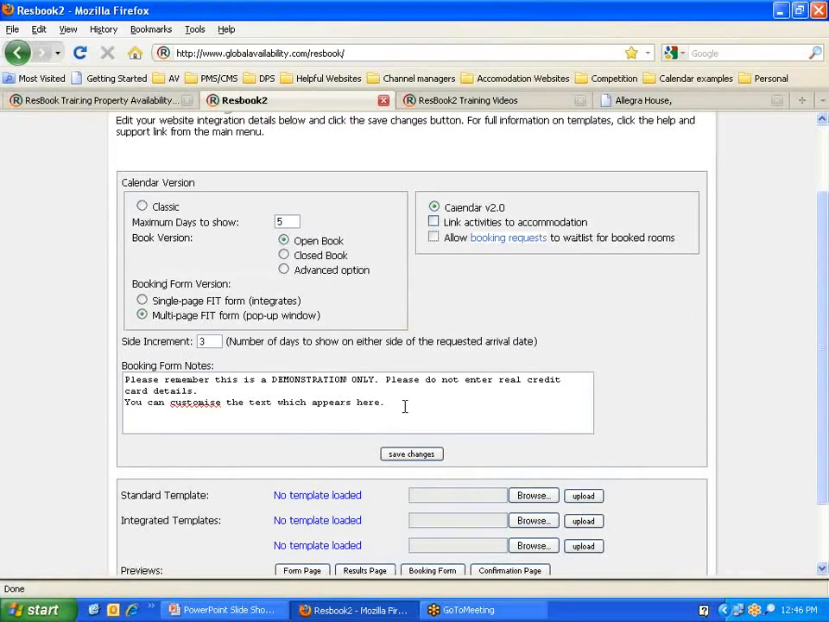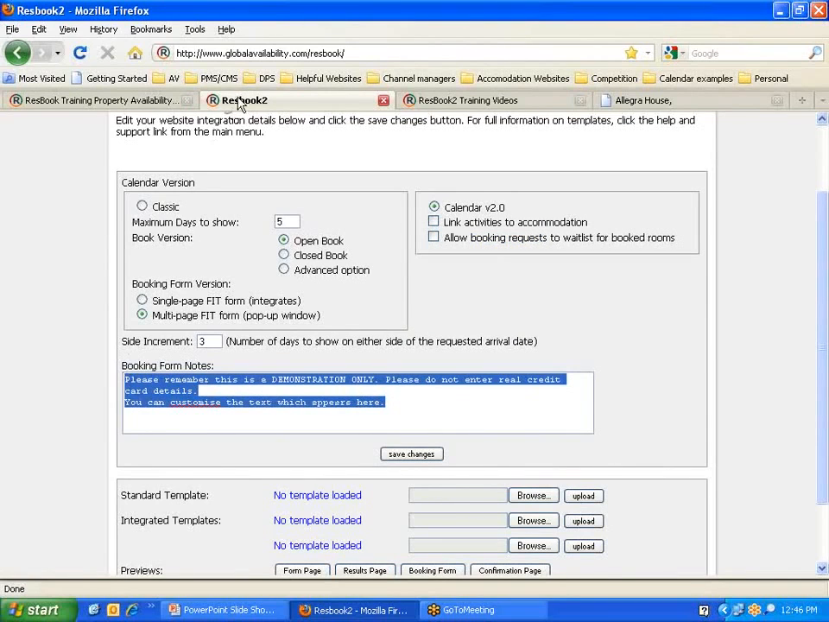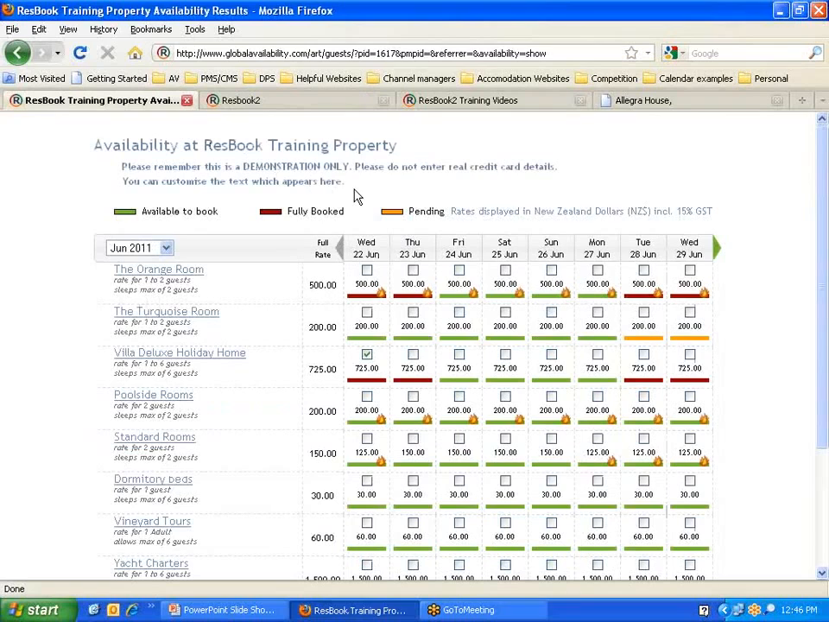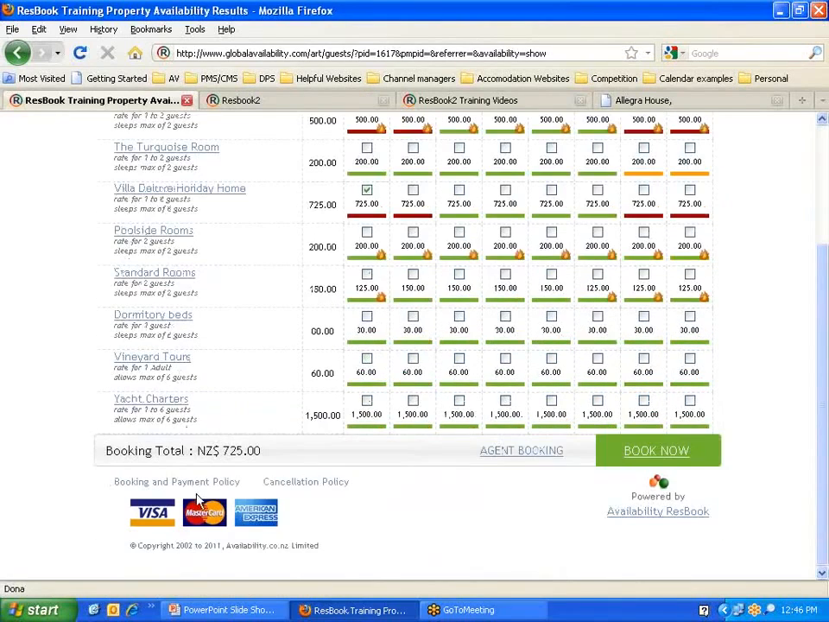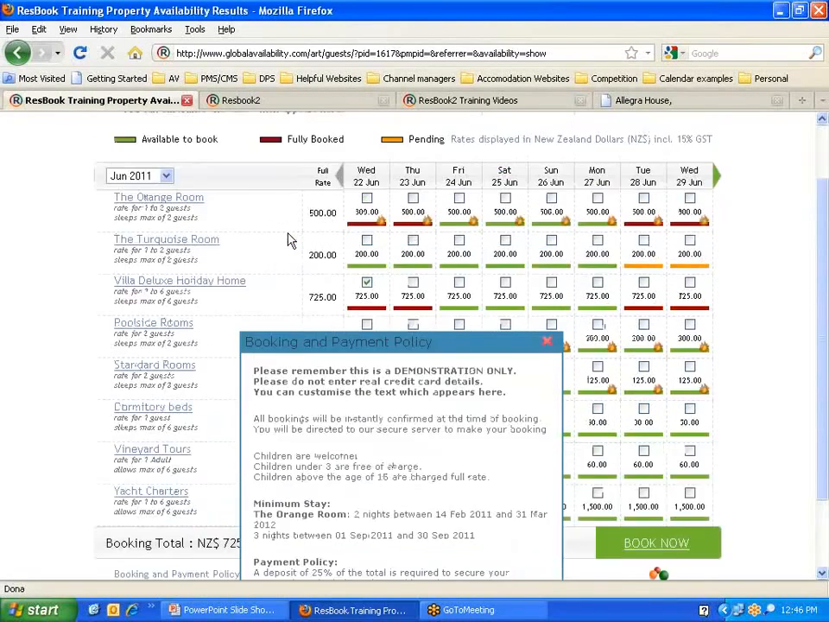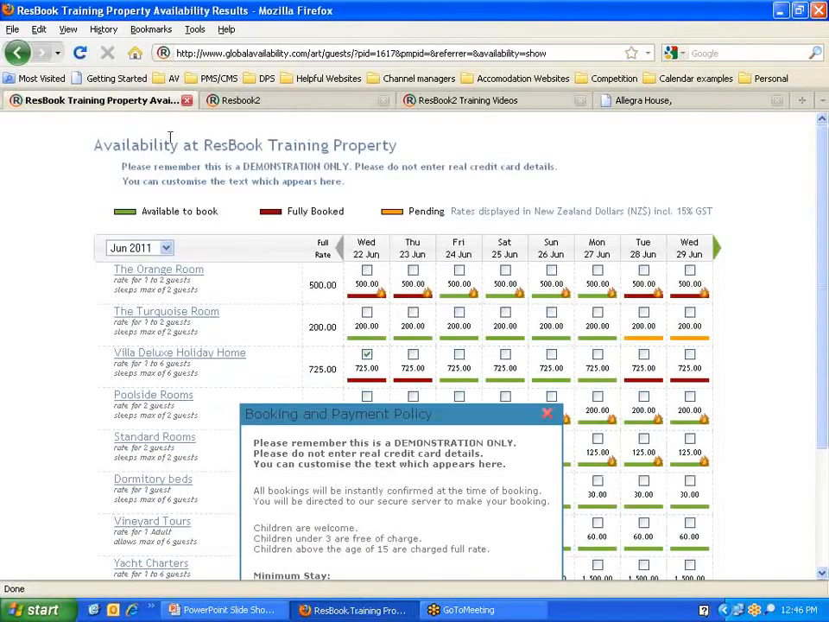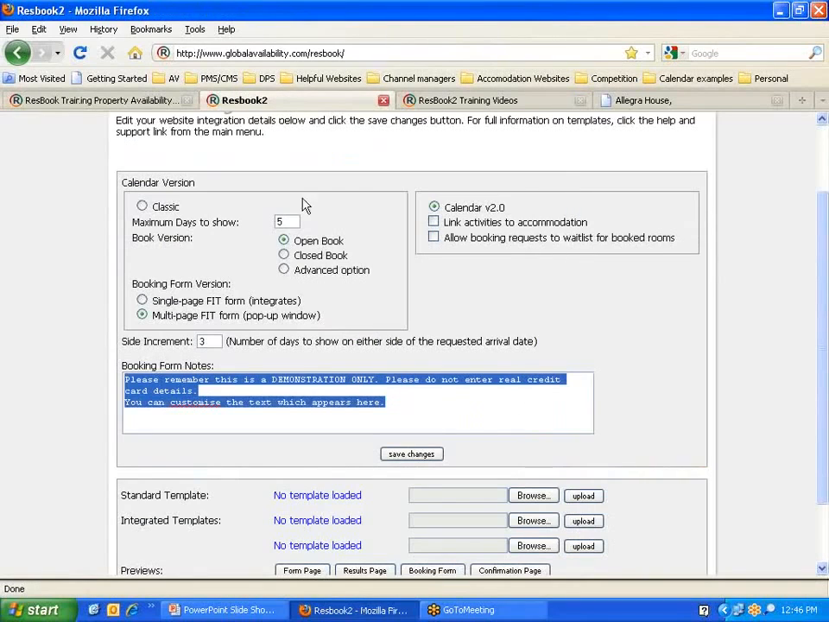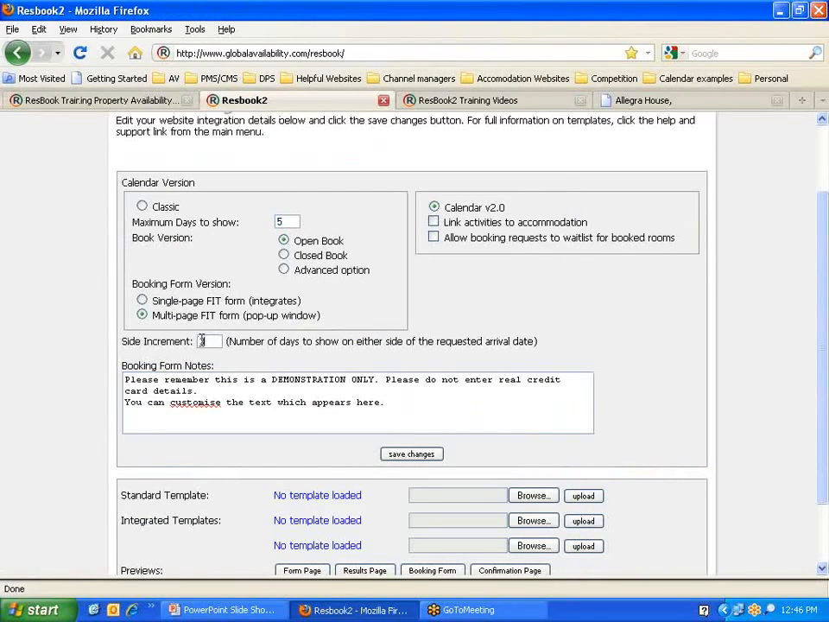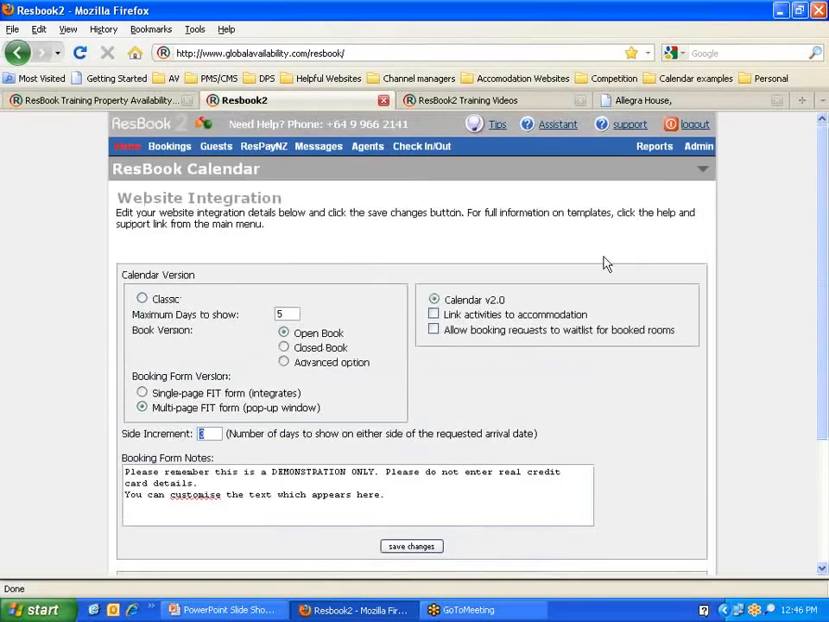Now on this page you'll also find your booking form notes. This bit of text is found above your calendar here and also in your booking and payment policy. On this page you can also control how many days are displayed. Now you'll notice everything looks good on this calendar, but if you display too many days you'll start to squish these columns up a little bit. Have a play around. I think the maximum days that can be displayed are about 16, but we suggest leaving these two fields as 5 and 3.